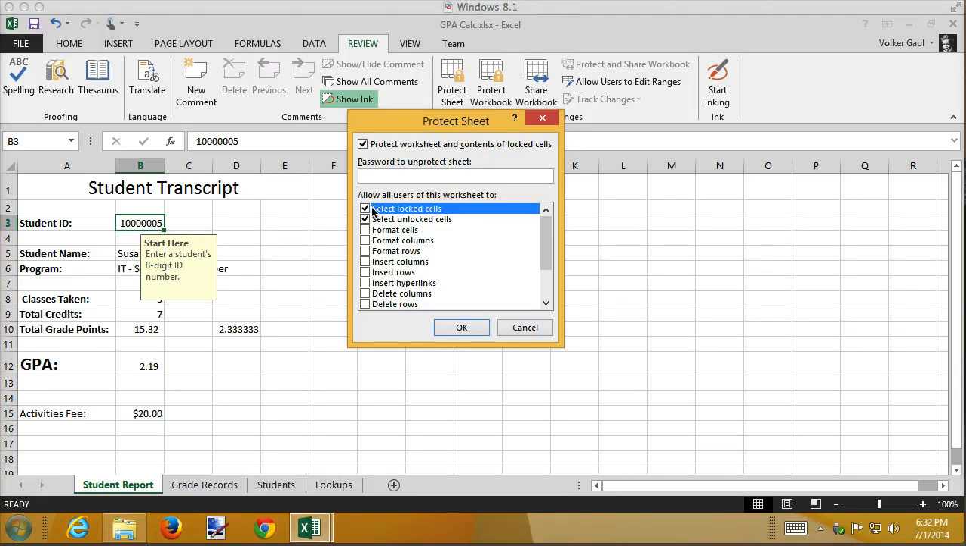Normally all I do is leave the default ones selected. That's all I want my user to do with the locked cells. I don't really have any need to delete rows and columns and format stuff. They should just be typing in data and seeing the results. So I'm just going to leave it the way it is, no passwords. For your homework assignments, please do exactly the same thing. No password, leave these the same.